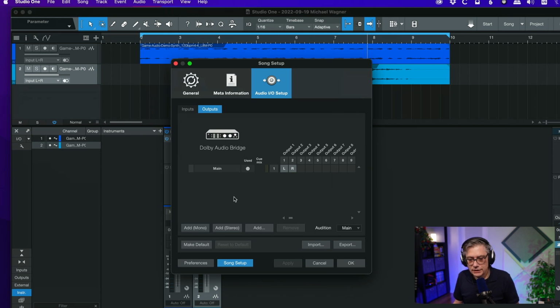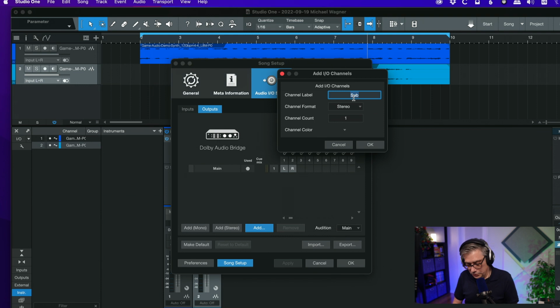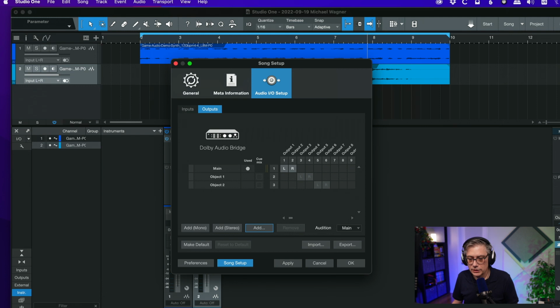So let's add 2. Let's call them Object. And they are going to be stereo outs, and let's just add 2 of them. Once again, however many stereo pairs of objects you have, that's what you would put in here. So let's do that. And what we want to do is route these not standard.